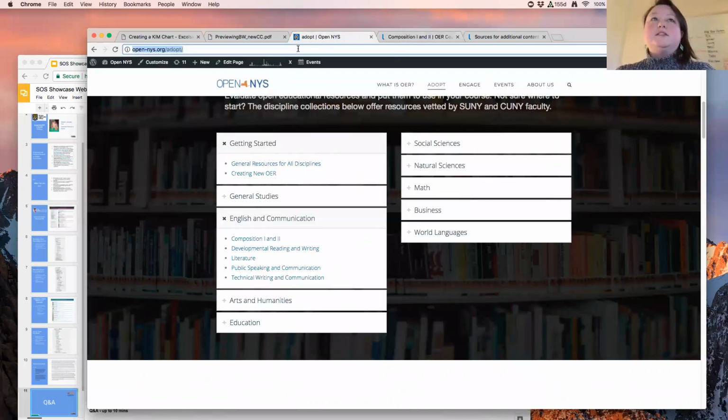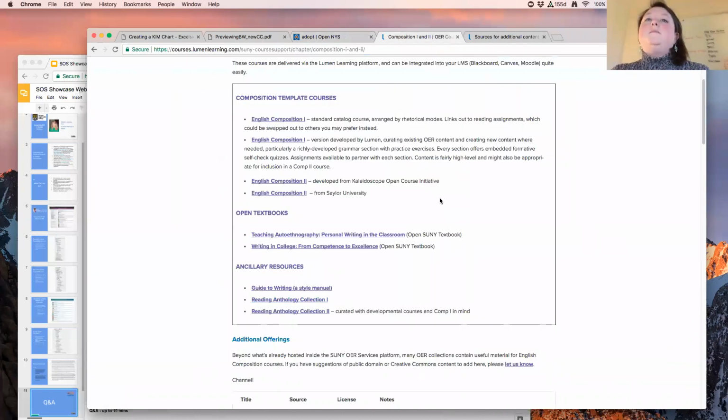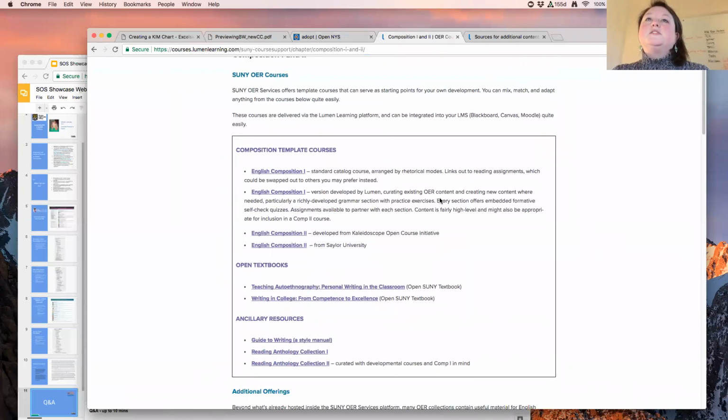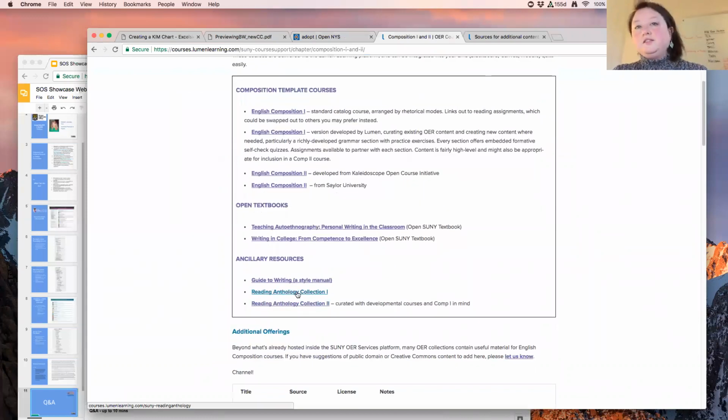We do have this open-nys.org website that we do try to point to specific OER resources for particular disciplines. And so you can see there are several here on the page that are English communication oriented. One of those, you kind of have to dig through several links. So to jump to it directly, there's the composition, and then I went to the reading anthology because I just happen to know that that's where it lives.